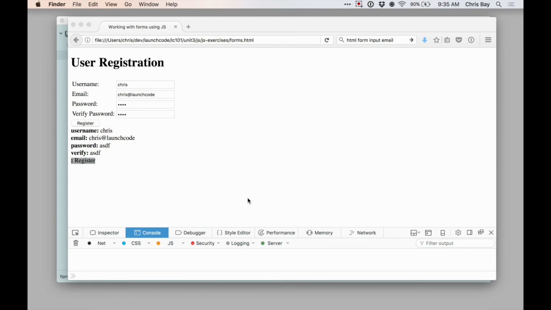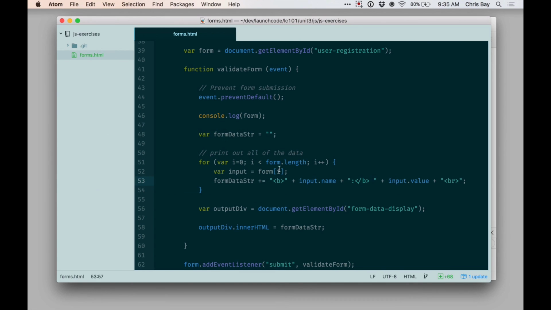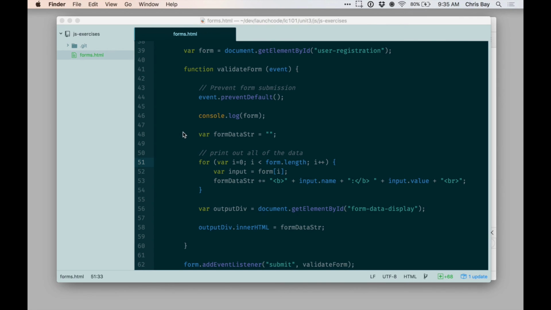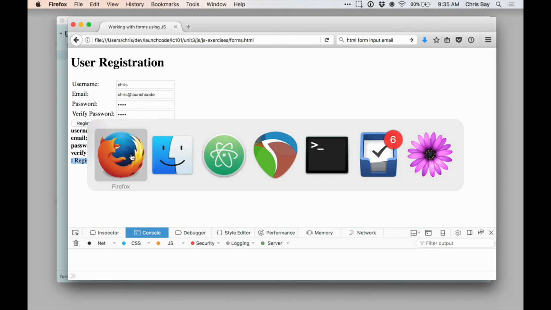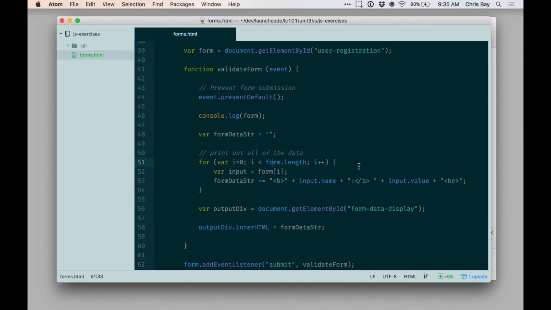So when I loop over my form object, my array-like form object, I'm going to get a 5th element that is the submit button. It really doesn't correspond to any data that we're sending to the server, right? So we might want to avoid printing this out. Let's see how we can easily do that.